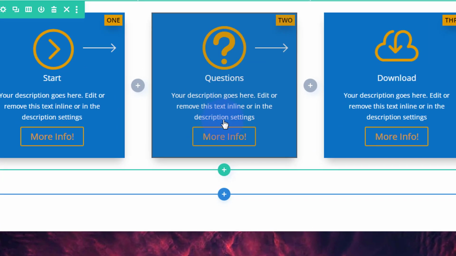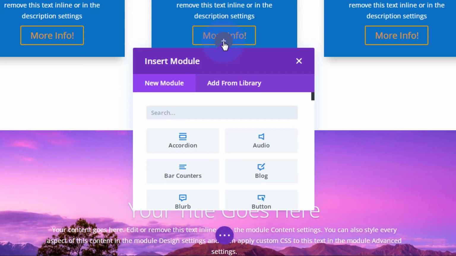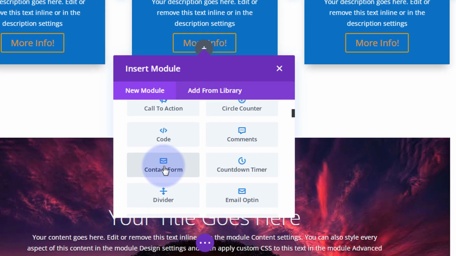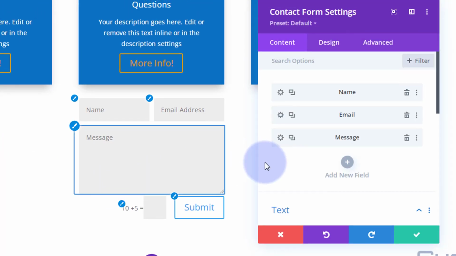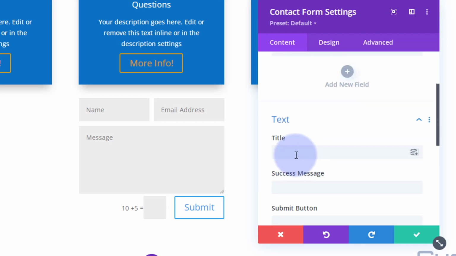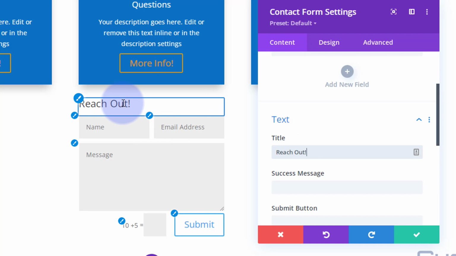So I'm going to add a new module. Little dark button to add a new module. I'm going to use the contact form. There it is, right there. And of course you've got a name, email, message. You can add new fields and checkboxes by hitting that right there. You can give it a title if you want to. And it'll appear at the top like that. As you can see, there it is right there.